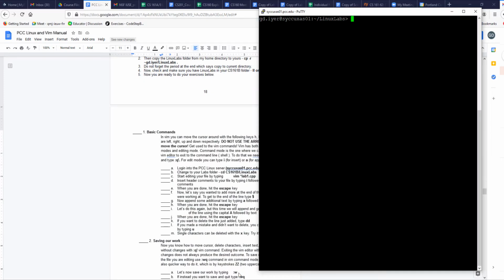Okay, so a couple of different ways to edit it. You can simply type in vi lab1.cpp or vim lab1.cpp, and you hit enter. So now you're in the file. Okay, it says insert header comments to your file by typing i. So if you follow this, I'm going to show you how to do some of these things. You move up and down using H, J, K, L and so on and so forth.